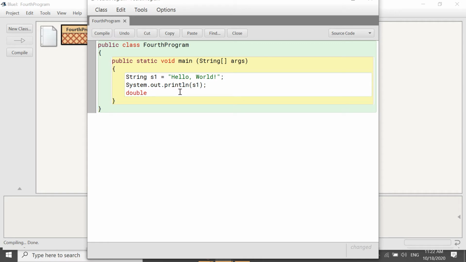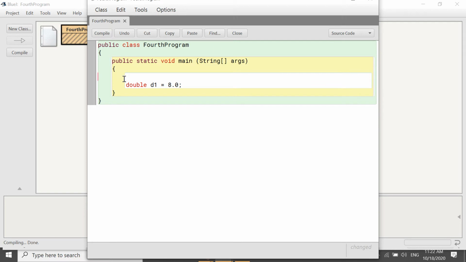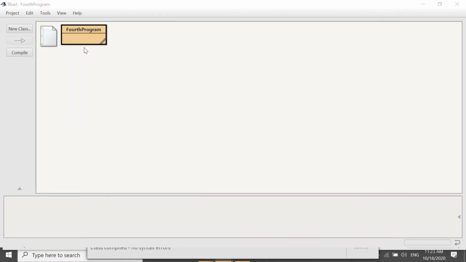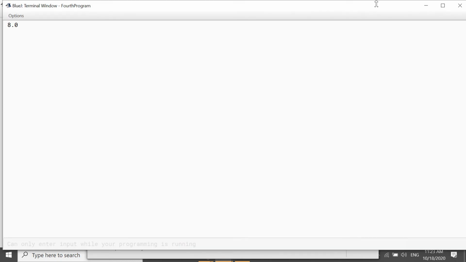Double is basically used to denote anything that requires a decimal point. So let's do D1 in this case, 8.0. Let's delete all this for clarity so no one gets confused. So now we just have this, we compile it, and it should work. There we go. And now we can just system.out.println it like what we did before, D1. Let's do it. Here we go. And it prints out 8.0.